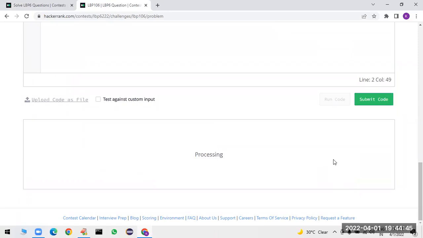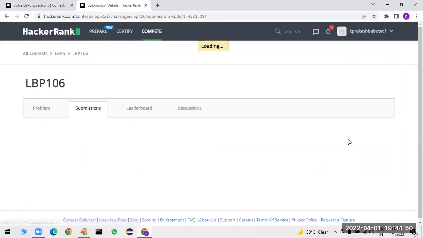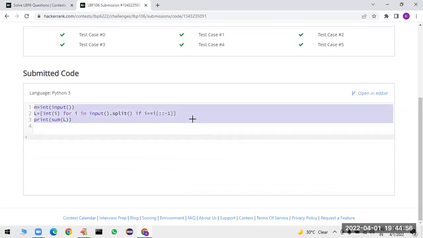Let me run the code. Is it working or not? Yes, and submit the code. Perfect. So hope it is very clear for you people.